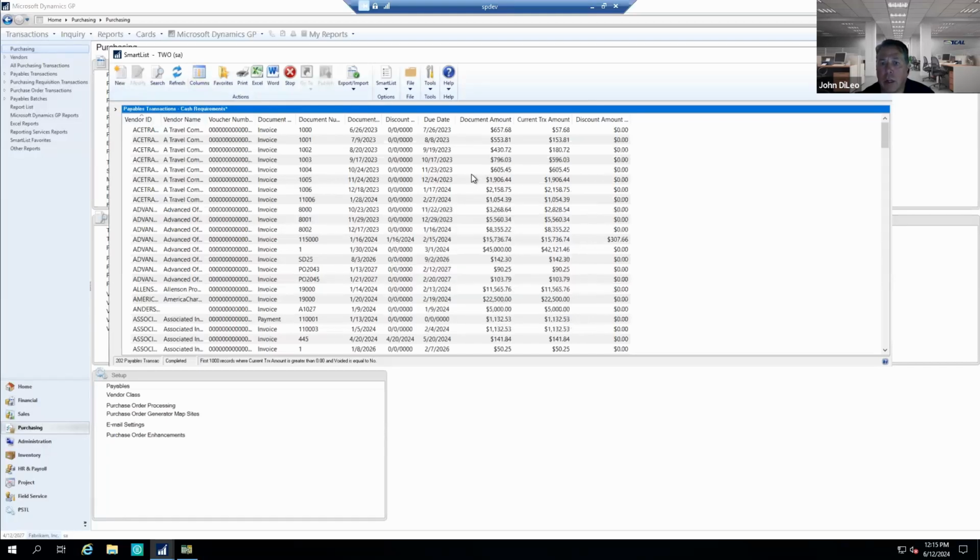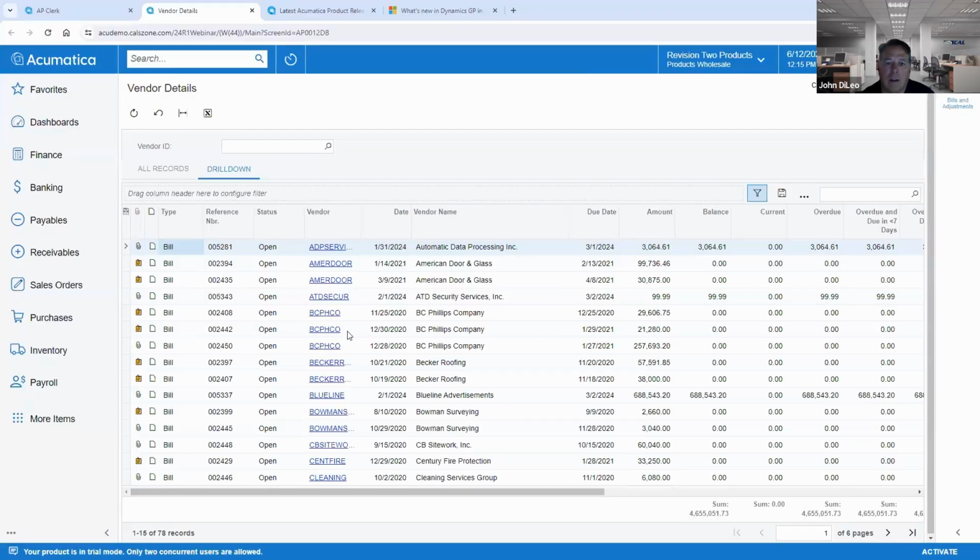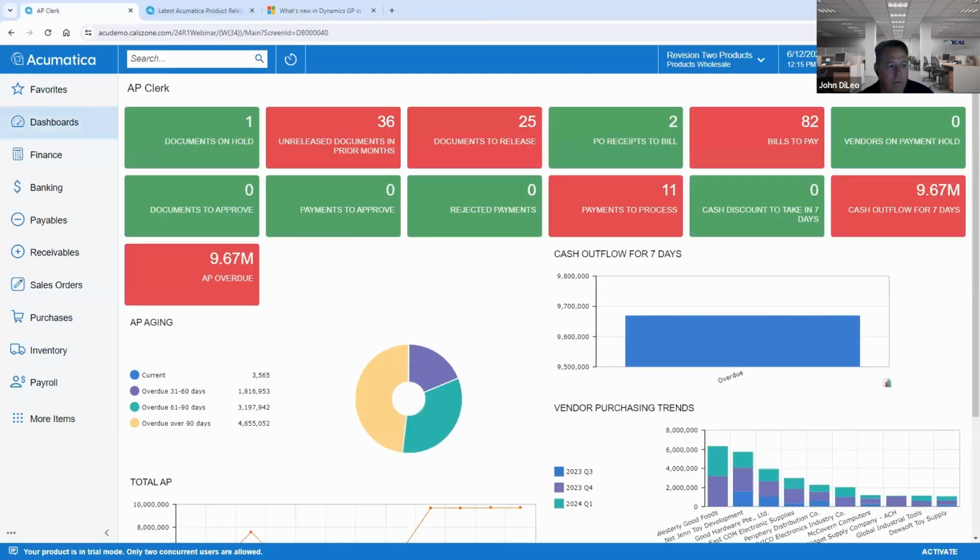So some similarities. The difference being that we use smart lists heavily in GP. In Acumatica, everything is based on these lists, right? So these lists are more active, actionable versus having to go to smart lists. It's really like having all the primary lookups in GP basically become smart lists. So it's a different approach that way.